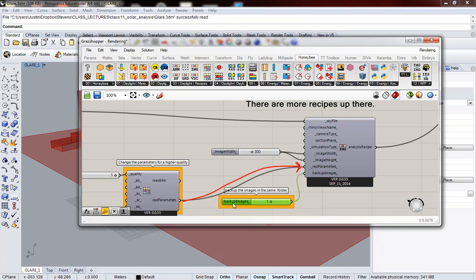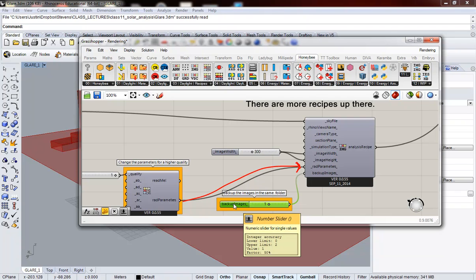Okay, it's also an option to back up the images. That's so you don't write over each image. You can look at these things as you modify them.